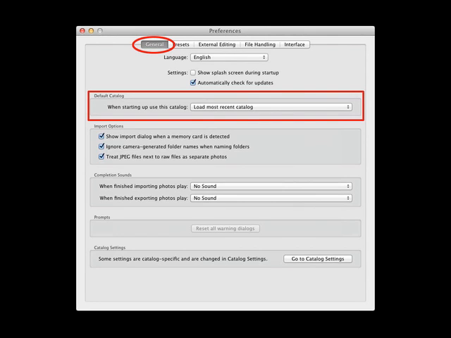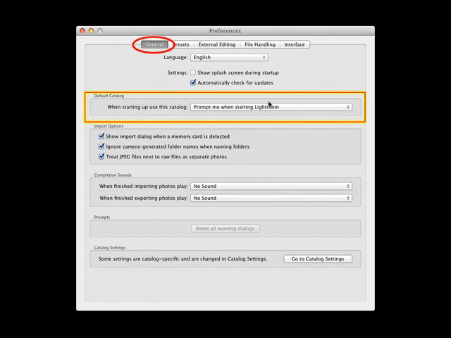The next area is called the Default Catalog. And when Lightroom starts up, you can ask it to load the most recent catalog. 90% of users only use one catalog in Lightroom, so having it set to load most recent is probably the most efficient way. But if you use multiple catalogs, let's say in my situation I use a laptop catalog and then I use an archive catalog on my tower system in the studio, I can say prompt me when starting Lightroom, and this will give me a dialog box that shows me the catalogs, and I can pick a specific catalog that I want to work within.